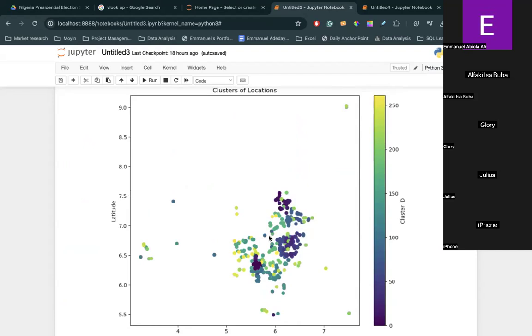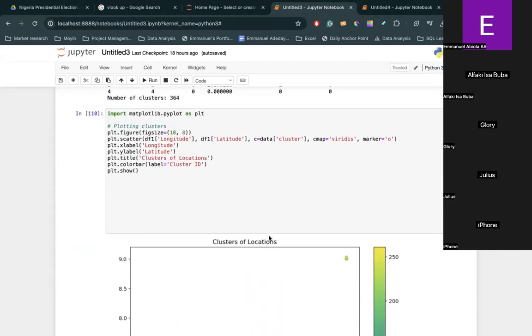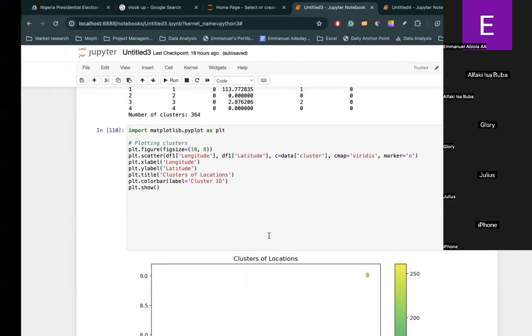Is anyone still having issues getting a cluster after you've gotten your longitude and latitude? If you can just put that in the chat box. So let's move on. Let me stop sharing this and share the notes.